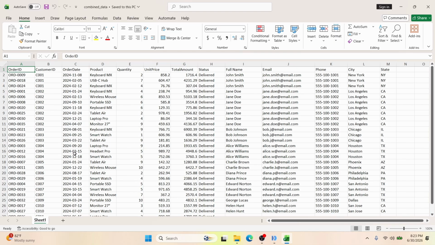Database orders and Excel customer data combined into one clean spreadsheet. Every order has the customer's name, email, phone, city, and state right alongside it. No SQL queries, no IT tickets, just clean joined data ready to use. And that's how you join database and Excel data together using EasyMorph without knowing SQL.